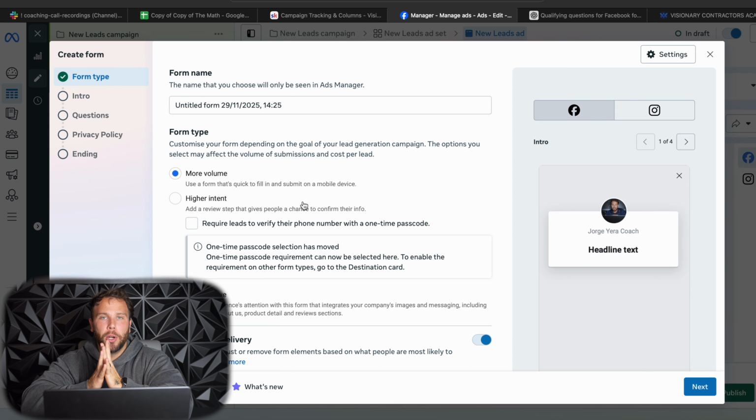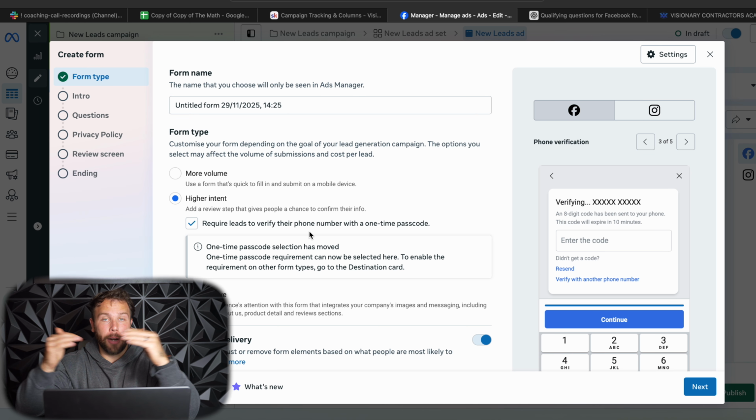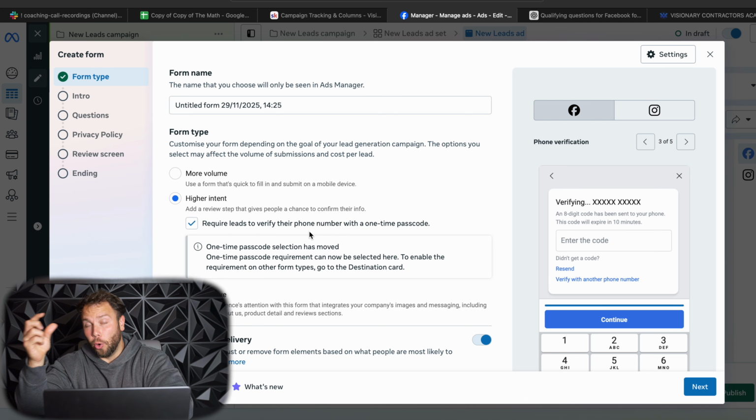Now, something that Facebook came out with not too long ago, probably a couple months, is their higher intent option right here that says require leads to verify their phone number with a one-time passcode. So whenever they finish filling out the form, every question, and they type their phone number, they're going to receive a one-time passcode that they have to fill in to make sure that their form is completed.